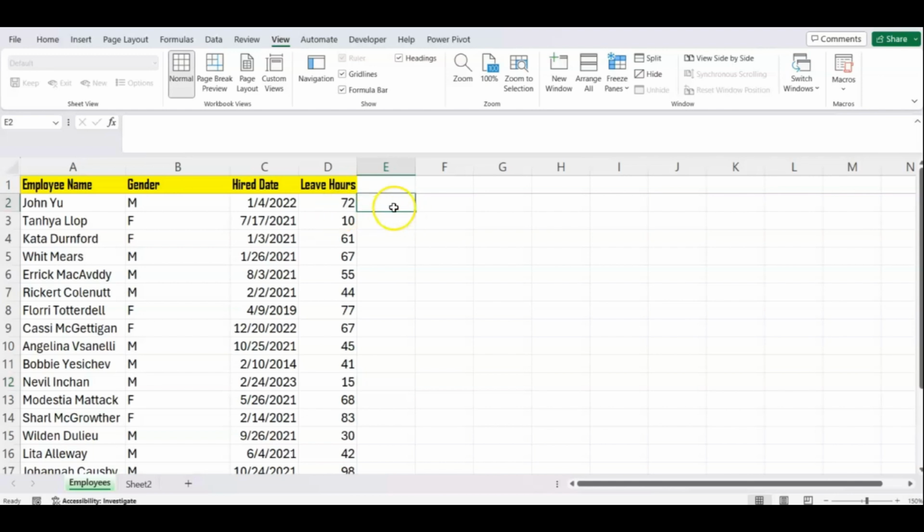To write formulas, we need to go into the column where we want the formula to go. So let's say I want it to go here. I'm going to click it and I'll say equals. Equals what? I want to add the leave hours that they currently have plus 10. So I'm going to click into this, and see, when I click it, Excel says D2. That's because I clicked in D column and second row, so D2.